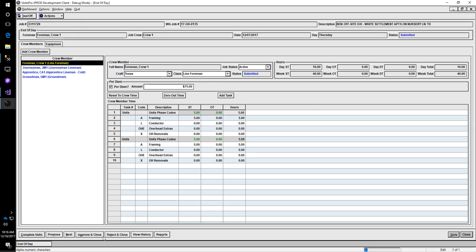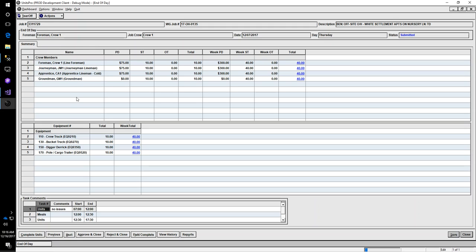So we'll either be able to reject this and send it back to the foreman to correct it, or the PM can correct it right here. But you note the approve and reject buttons are grayed out down here, and that requires that the PM go through the process and get to this summary page where he or she can see where we are. So again, for the day, the per diems, the straight time, the weekly totals.